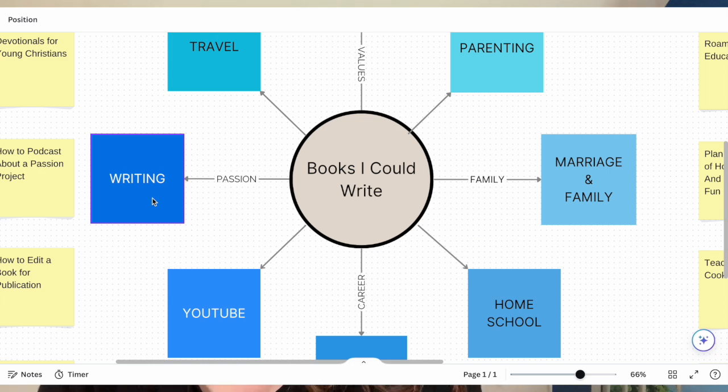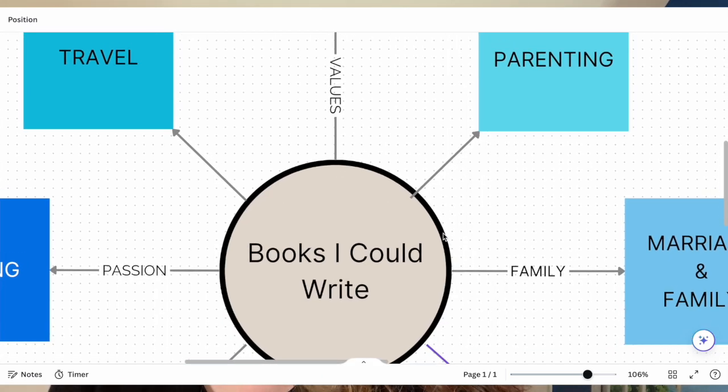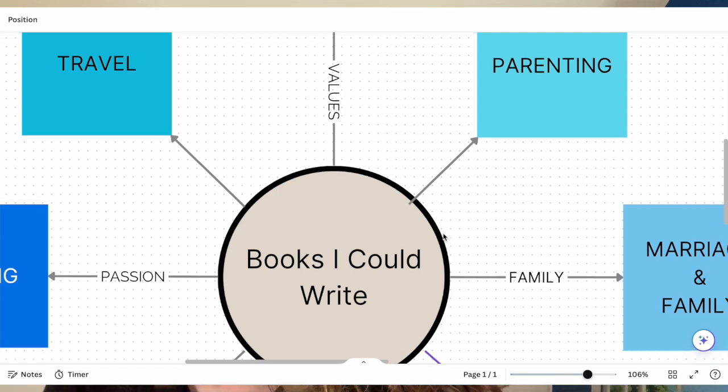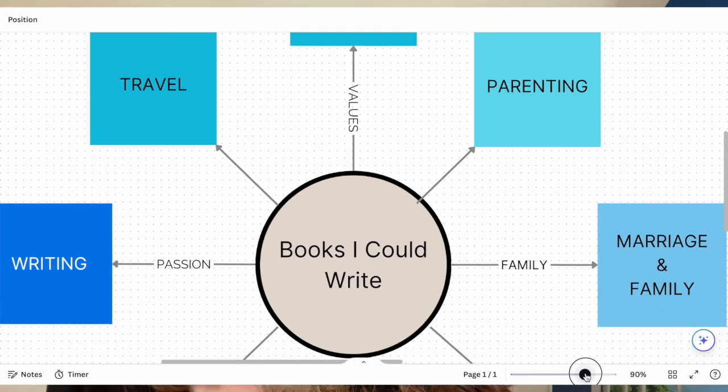So the idea behind a mind map is that you have your main idea in the middle. In this case, it's books I could write. And then you have the ideas that come off of that. So what we're doing for this part is we're making a mind map of areas that could generate books. As you can see here, I have generated only 8 areas of interest of possible books that I could write, based on some areas of my life that are really important to me.